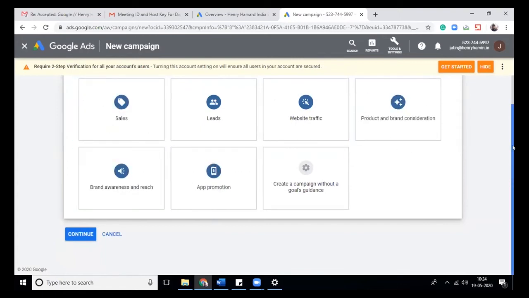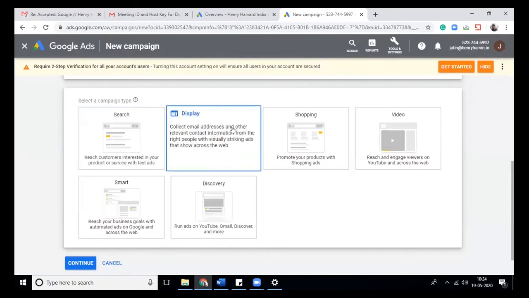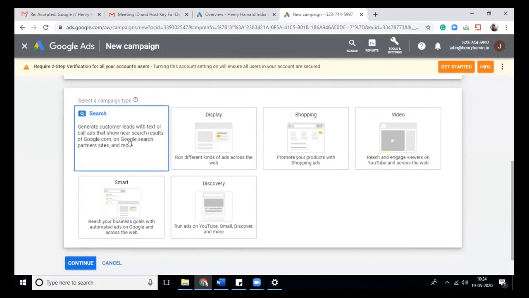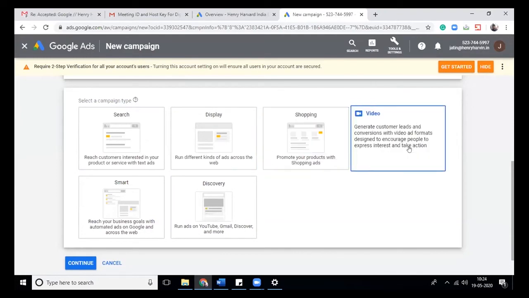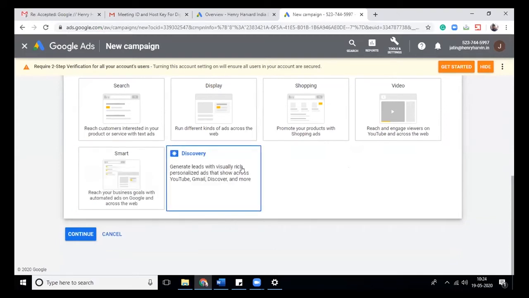Okay, so next thing is which type of campaign you want to run. Let's suppose again, I want to run a lead generation campaign. So here you select the type of campaign: search campaign, display campaign, shopping campaign, video. Shopping campaign is for e-commerce, video campaign is on YouTube and other GDN networks. Smart campaign is a campaign on Google, Google Maps, across the web, taking advantage of minimum hands-on management. Smart campaign is primarily defined as the campaign where most of the things are controlled by Google. Whereas discovery campaign generates leads with visualized, personalized ads that showcase across YouTube, Gmail, Discover, and more.